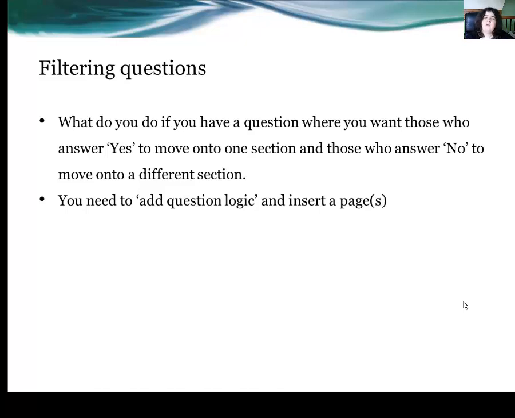So filtering questions. This is a little bit difficult to explain, but it's quite easy to do. Okay, so filtering questions. What do you do if you have a question where you want those who answered yes, or those who answered strongly agree, or those who answered agree, to move on to one section, and those who answer no or strongly disagree or disagree, you want them to move on to another section. What you have to do is you need to add question logic.